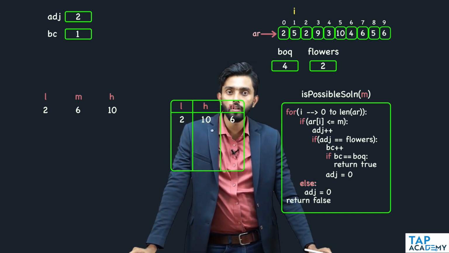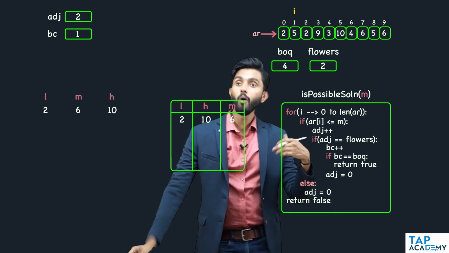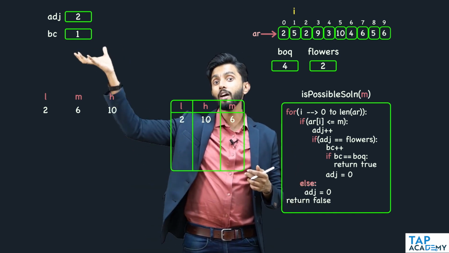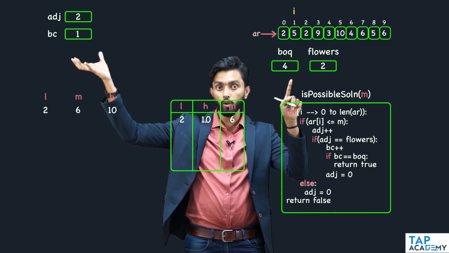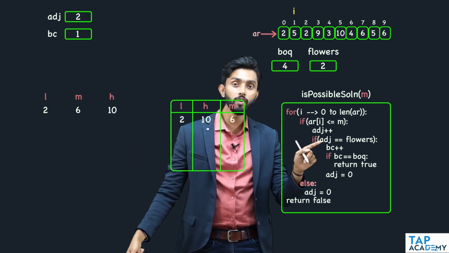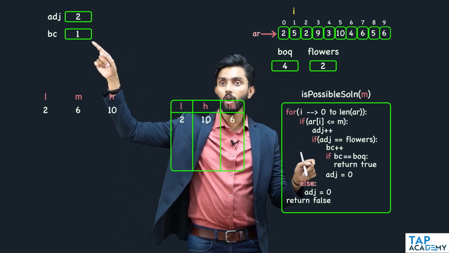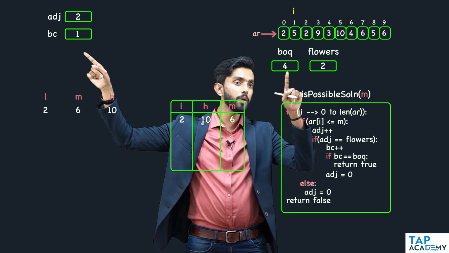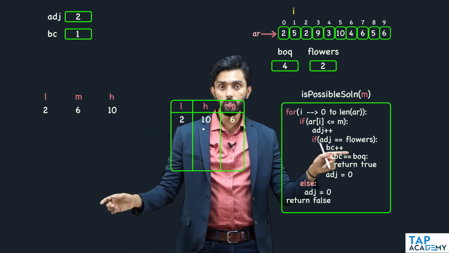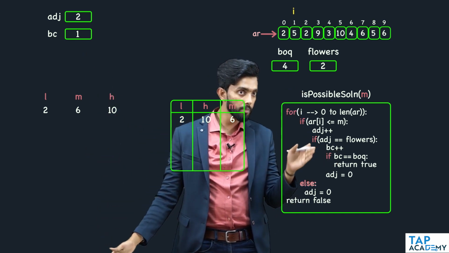Any confusion till here? Okay, great. Now I made a bouquet. Have I made enough bouquets according to the question? I should check. So I will check if the bouquet count is equal to the number of bouquets I should make, which is BOQ. No, it is not equal, which means I will come out of the if.